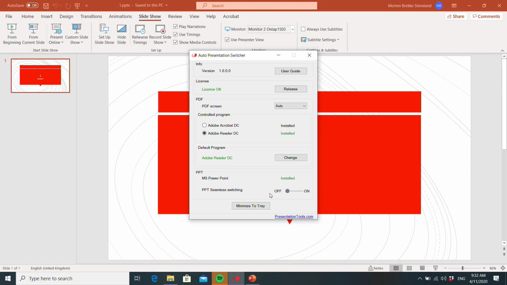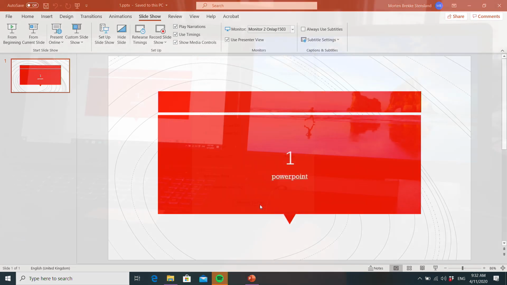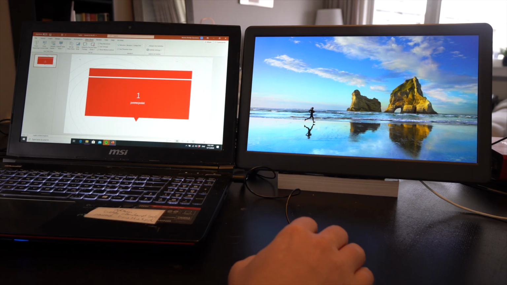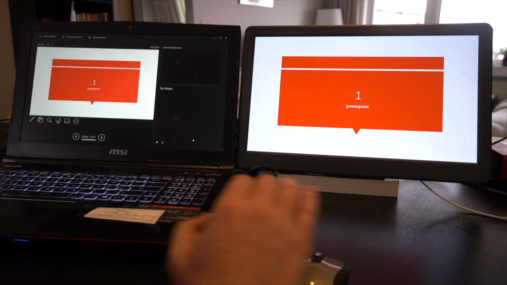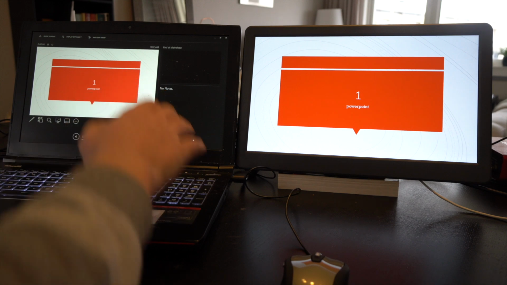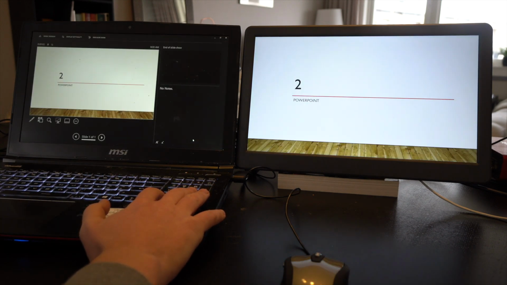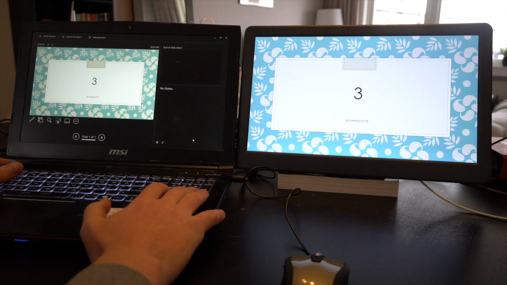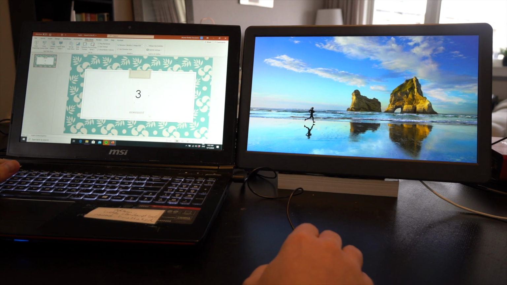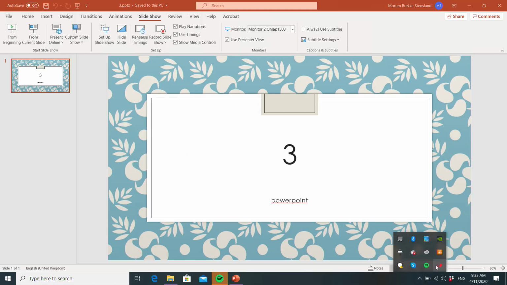We also have one option for PowerPoint, and that is called seamless switching. So let us first see how it works when seamless switching is off. When you switch presentations, it will normally close the current one before you open the next, as in this example here. As you can see, the background picture of the external monitor. So let's turn on the seamless switching and see what happens.